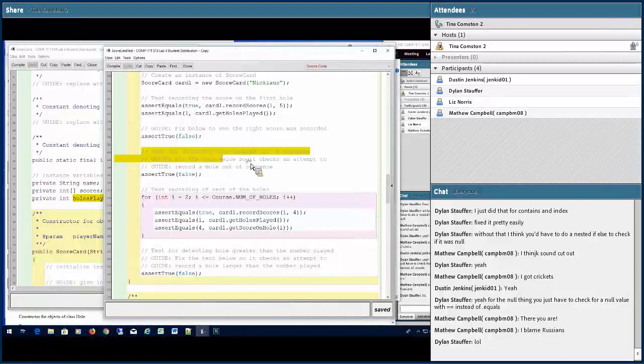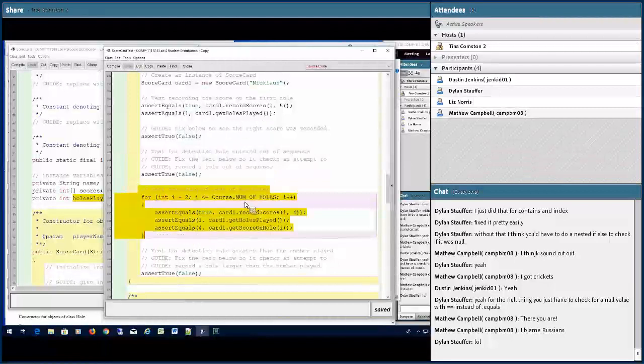So that's what this is, test for something out of sequence. Something other than 2, make sure it doesn't work, make sure it returns a false and it doesn't change the number of holes played. And then here we're maxing out our array, and then you'll add 1 more at the bottom and make sure it doesn't get added as well.